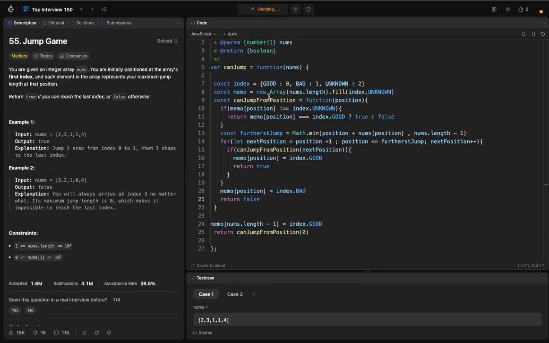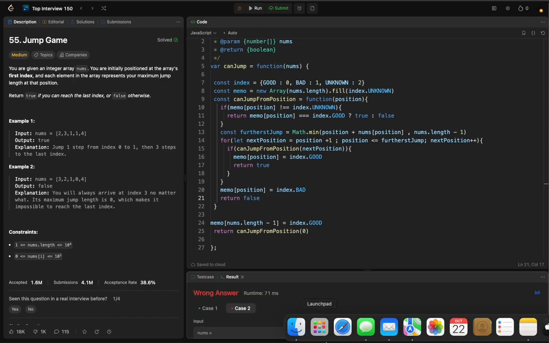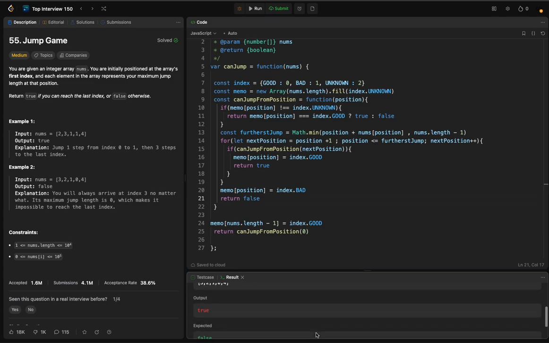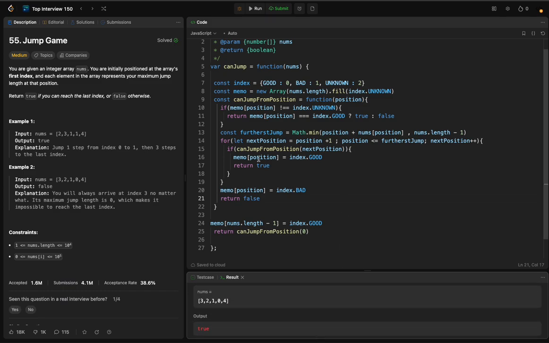First, let's run it and see if it will work or not. Okay, it didn't work. Why didn't it work? Let's see. Expected false, and we return true. Why do we return true? Let me see here.